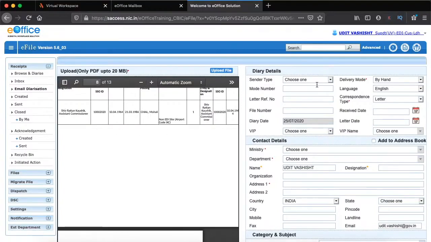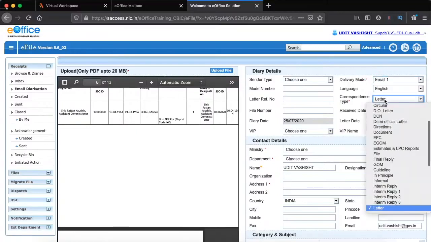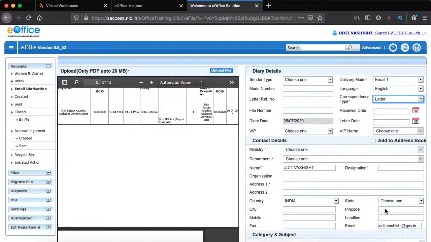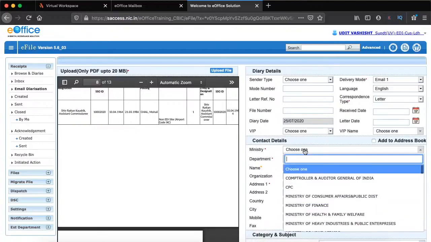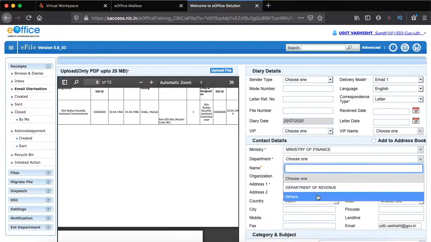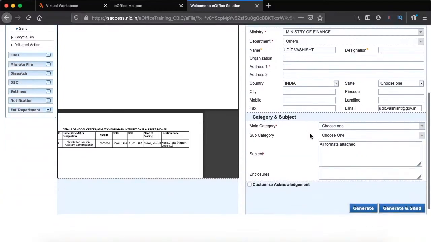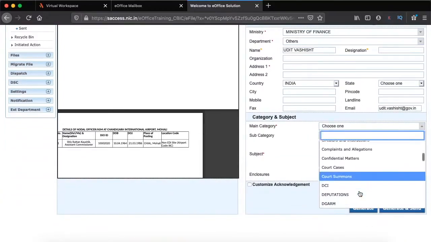So now let's diary it. So here we will say by email, and this we will see it's a letter, and then there are a few fields which are mandatory where there is a red asterisk. So here I will say Ministry of Finance and others. The one beautiful thing is that it has automatically taken up my name and my email ID because I have done it through email diarization. Since I sent this email to myself only, it has taken the sender information here, and now I will select any of these methods.